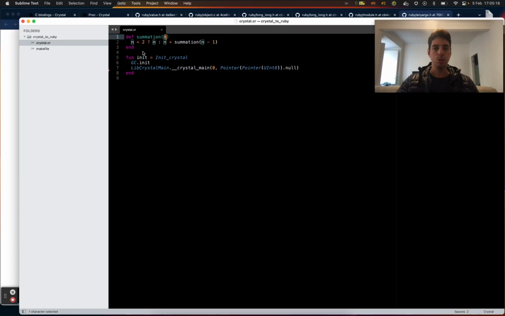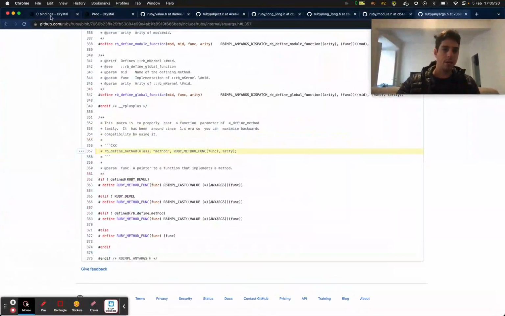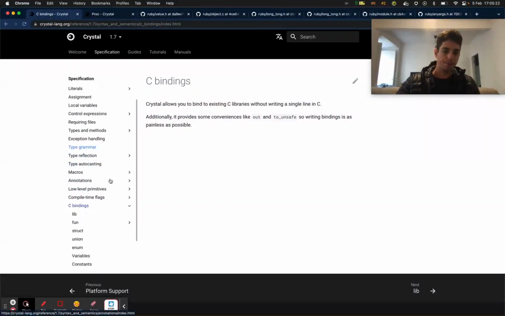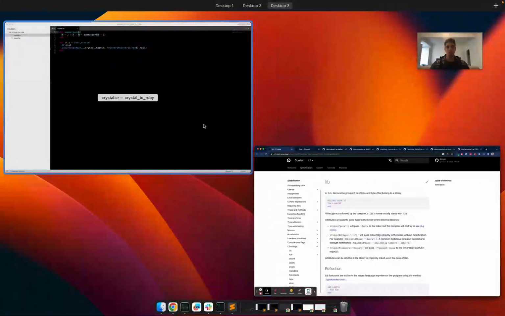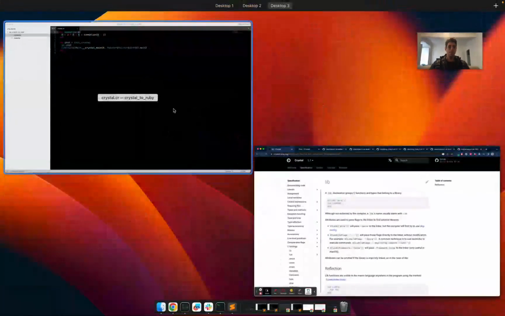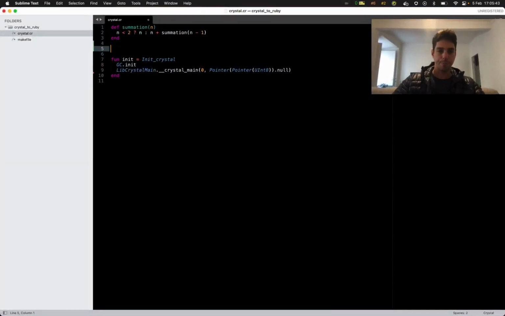Okay, to do so, we're going to need to create a C binding or a lib in Crystal for that sake, which is a declaration that groups C functions and types that belong to a library. Why do we need to do that like this? Because Ruby is written in C. Therefore, we need to use that very same knowledge to work our Crystal application. So let's start with the lib, and we're going to call it Crystal with K.